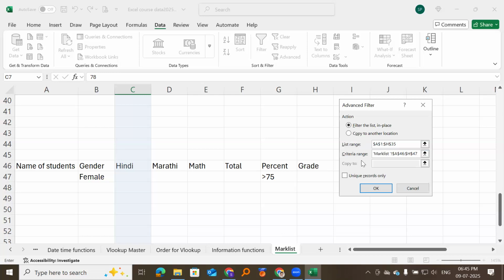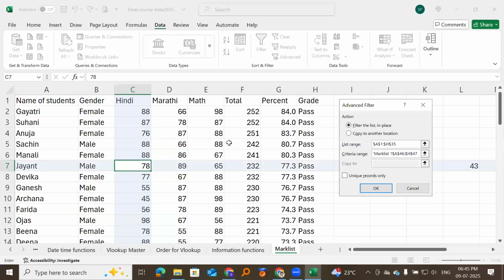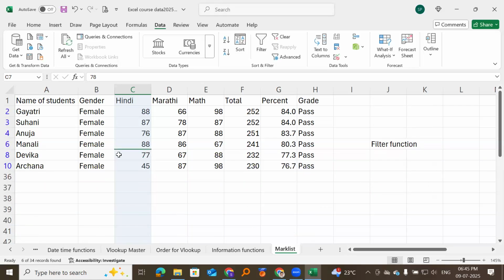So there it is. Now we have done the list range. We are filtering the list range according to the condition and filtering it in the place itself, inside this place itself. So let's see how it goes. When I click on OK, see what happens. This original list itself got filtered, and without the filter button being on. And it has given the list of all females who have got above 75%. So multiple conditions you can put with the help of advanced filter.